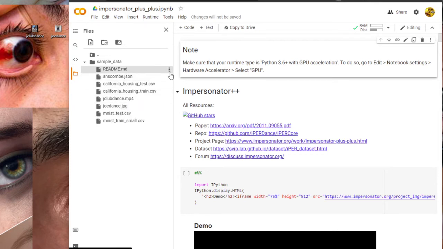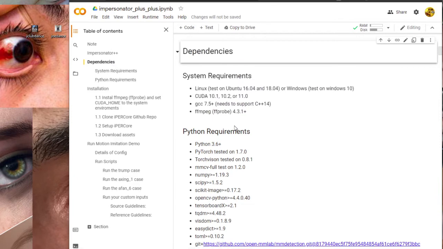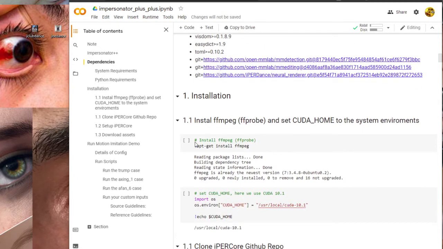From this point on, we can go to the table of contents if you pay attention to the left-hand side of the screen. We're going to go to the dependencies because we have to load the GitHub repository. First, we're going to go to installation 1.1, and we're going to run all of these boxes. It's going to be a timely process, so let's proceed with this.